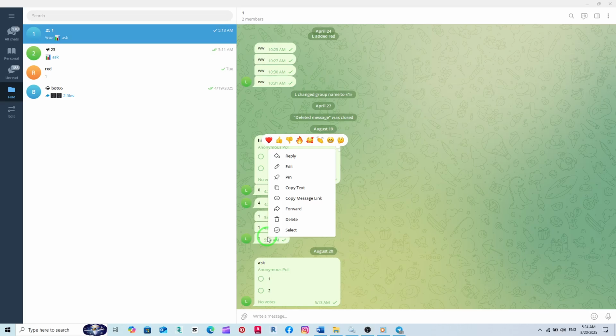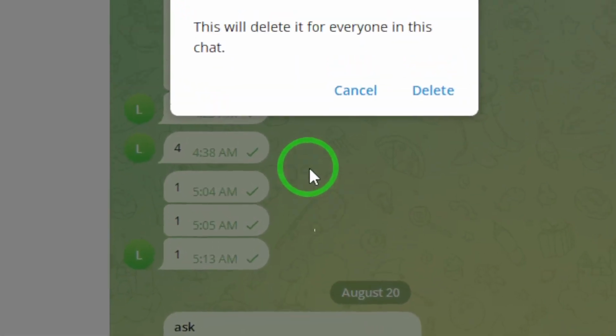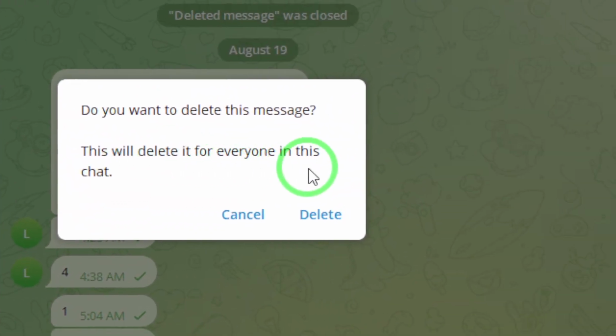A menu will appear with several options. From this menu, select Delete Message. After you click it, a pop-up window will show up asking you to confirm the deletion.